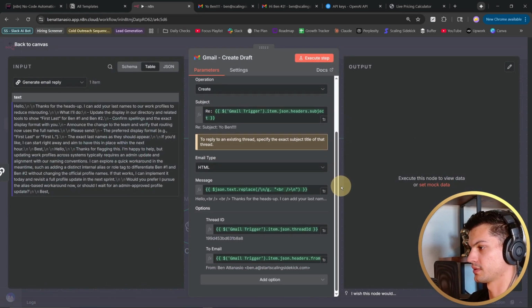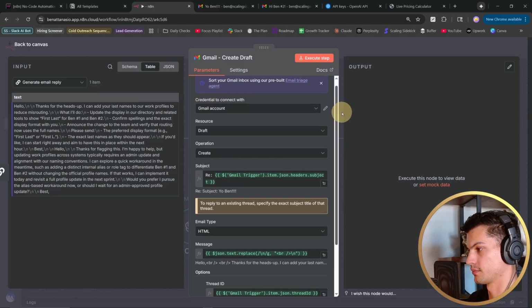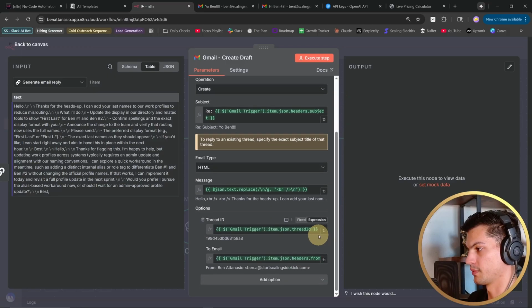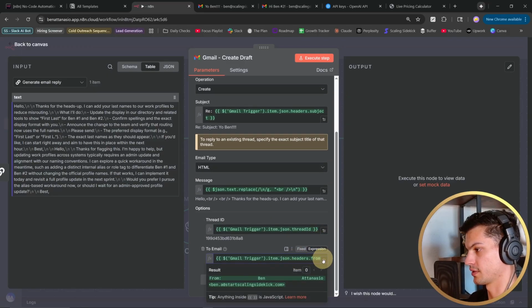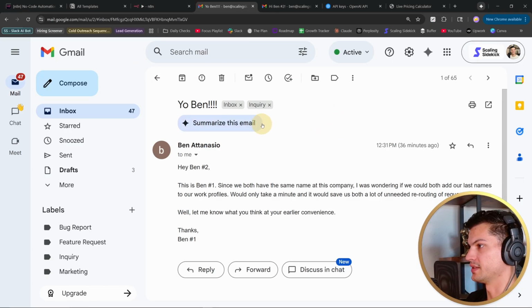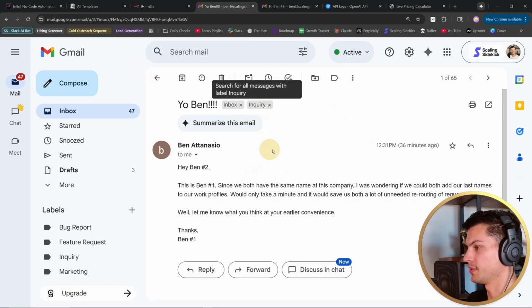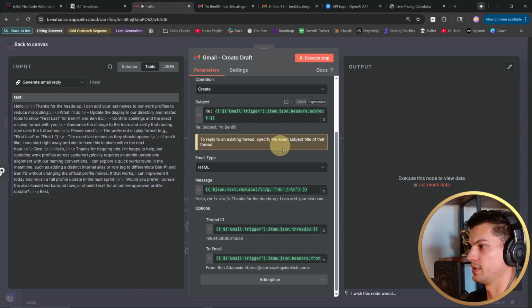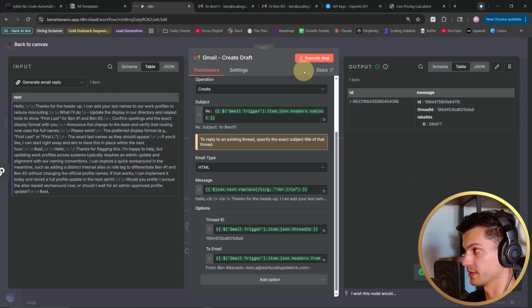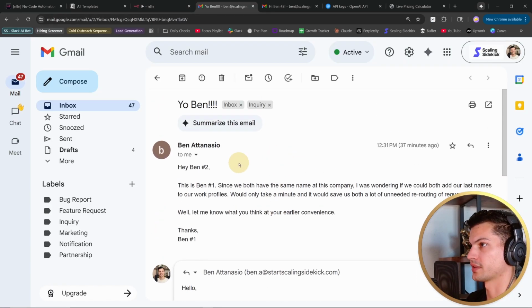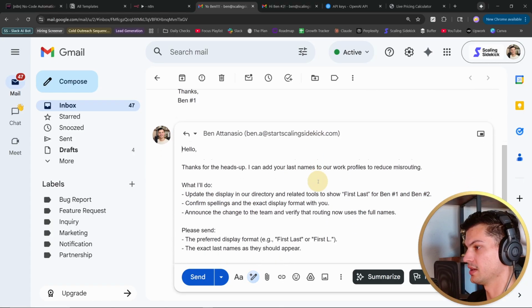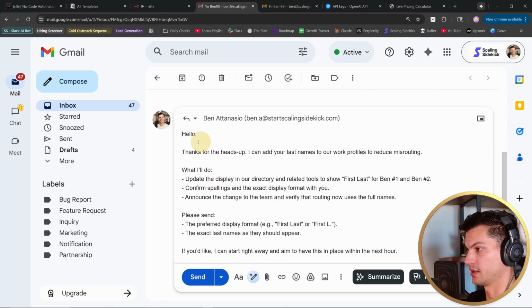Copy this setup. Let me make sure I get the whole expression here in this step. Remember we had this email with inquiry that we assigned to it? Well, when we run this step, we should create a draft response to it. If we go back to Gmail and refresh, we see the email automatically populated for us. Thanks for the heads up.